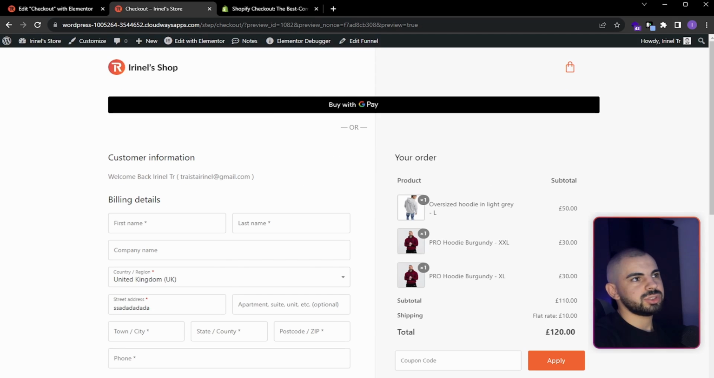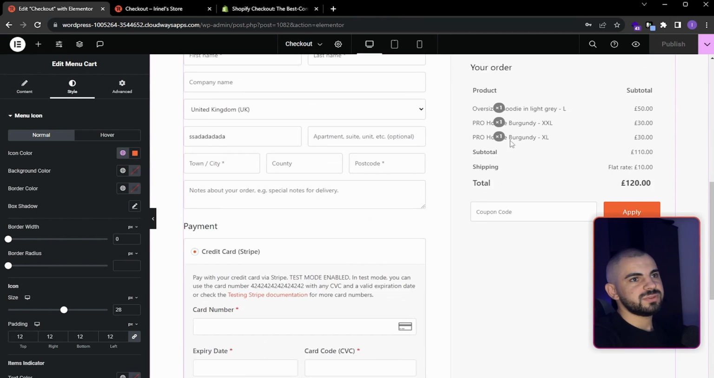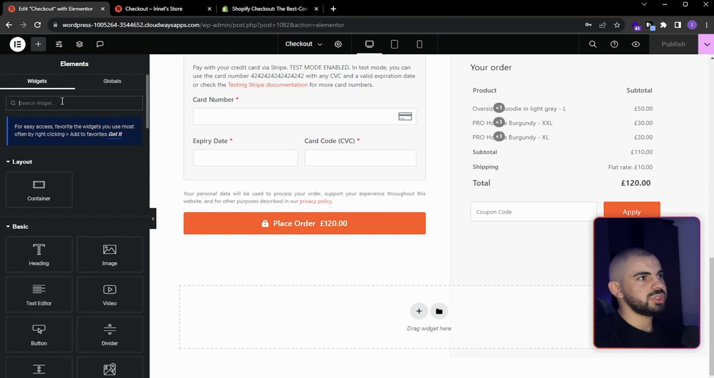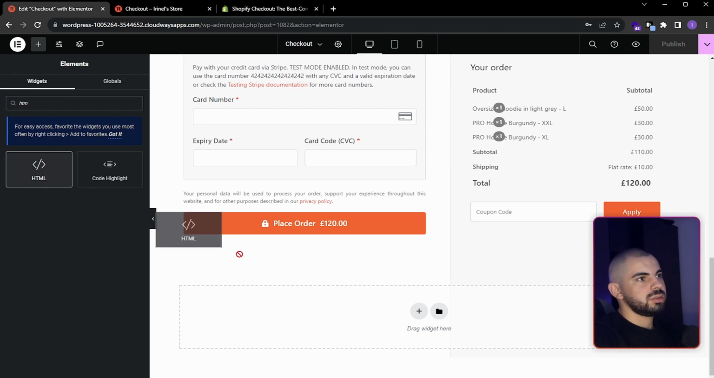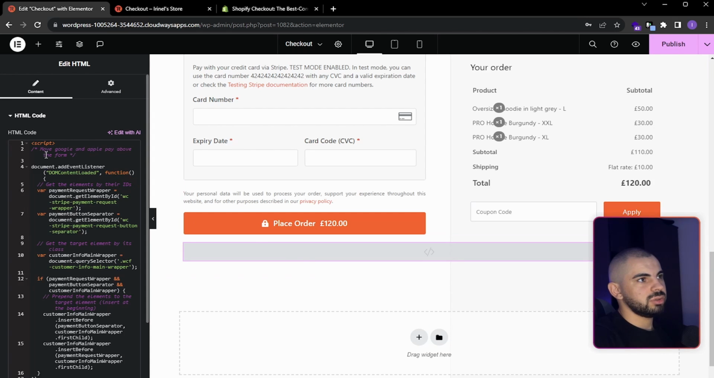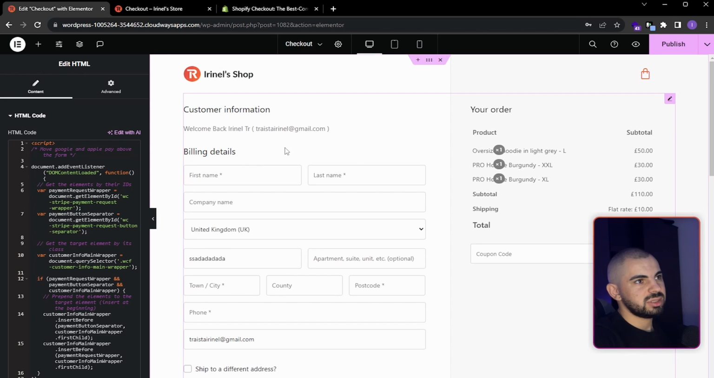Unfortunately, we cannot change that with CSS, but I have a bit of JavaScript that we can add in the end. Go to widgets in Elementor, search for HTML. So you don't need jQuery or any other complicated stuff. We're going to be using vanilla JS, and we're going to move this container within the left section, actually above this customer information or billing details form.